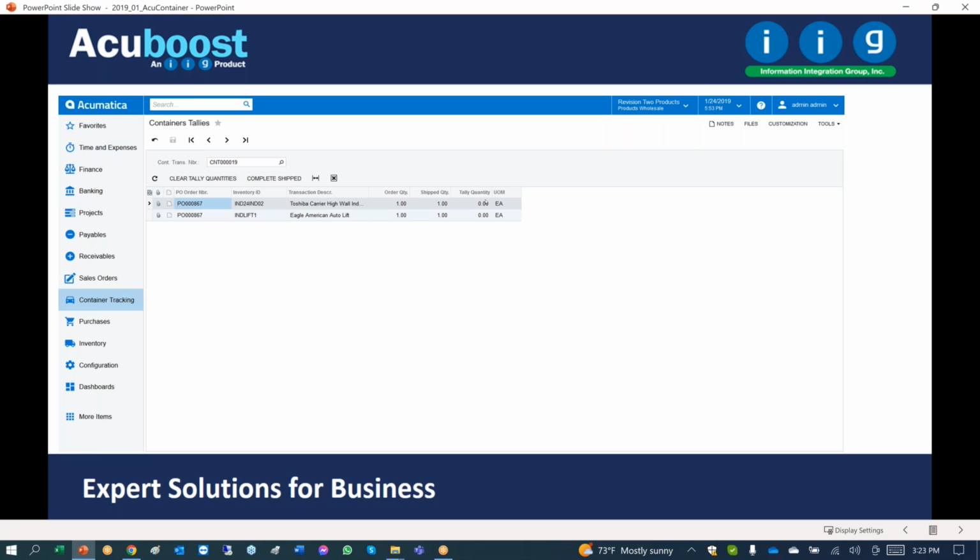When you receive the container in the warehouse, you can enter the quantities, and from here we'll load the quantities into the container transaction. So if you want folks in the warehouse to only have access to entering quantities and nothing else, you can just give them access to this program. They'll enter what we received by PO, by item, as they open the container.